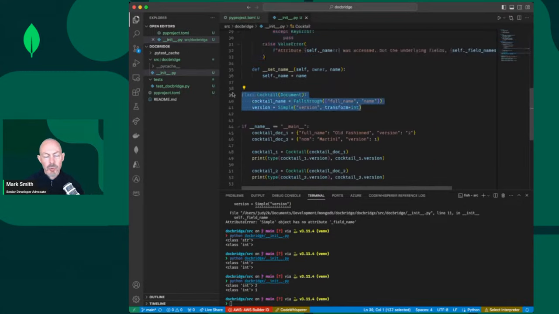This is reusable through this kind of declarative configuration in the code. So here I can say I've got a cocktail, it's a type of document, and then I've got these two attributes, and I want to be able to map in different ways. So fall through will look up different fields in the database, in the document, sorry, and version will transform any values that are stored in the document into an int before returning them. We could do some validation here.